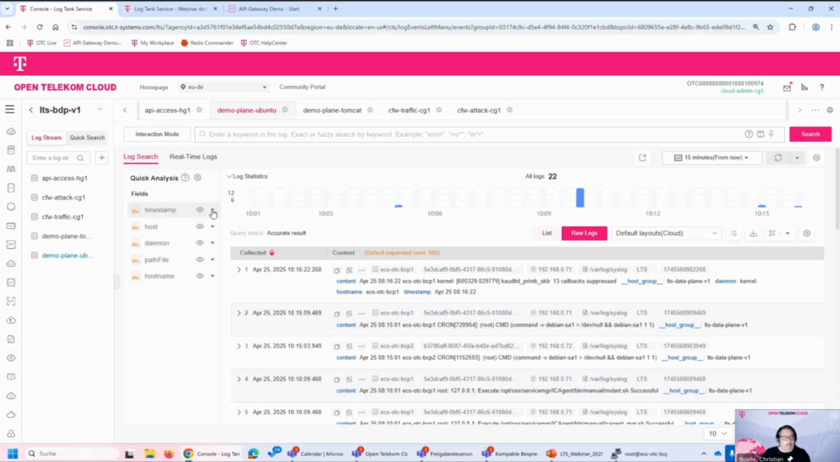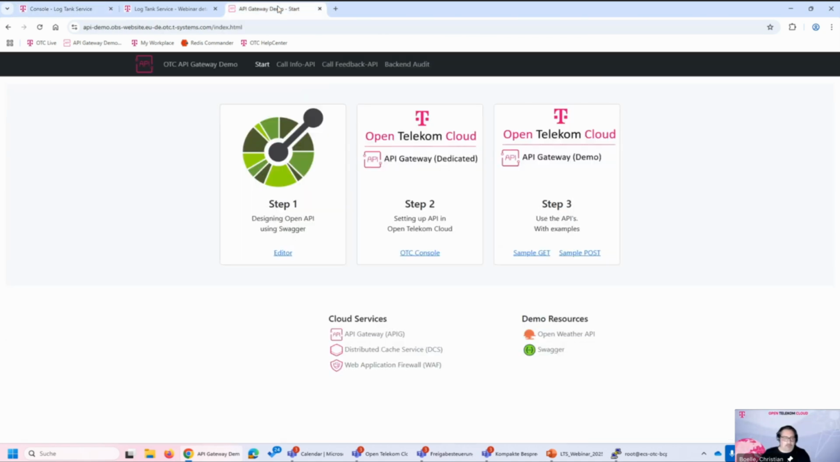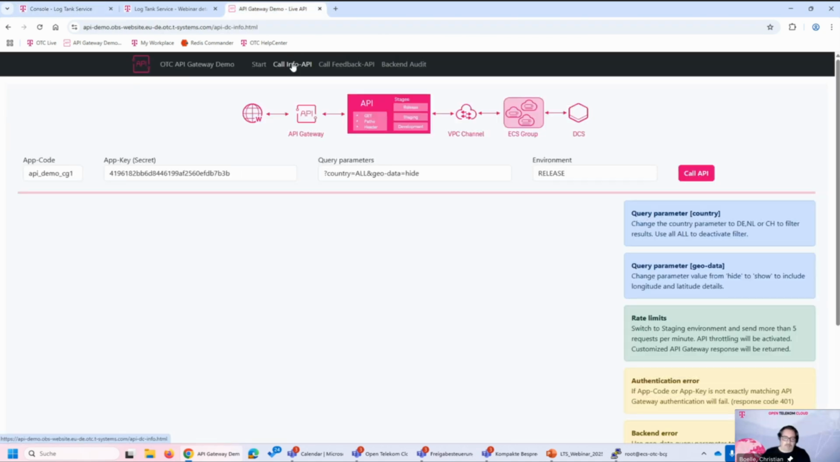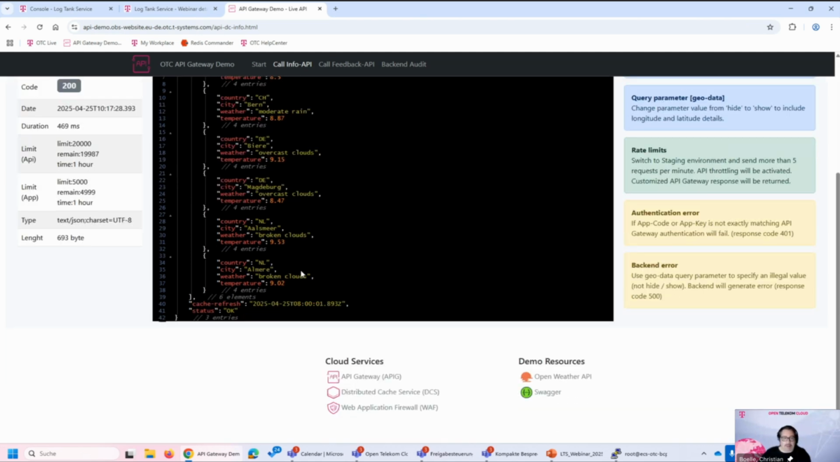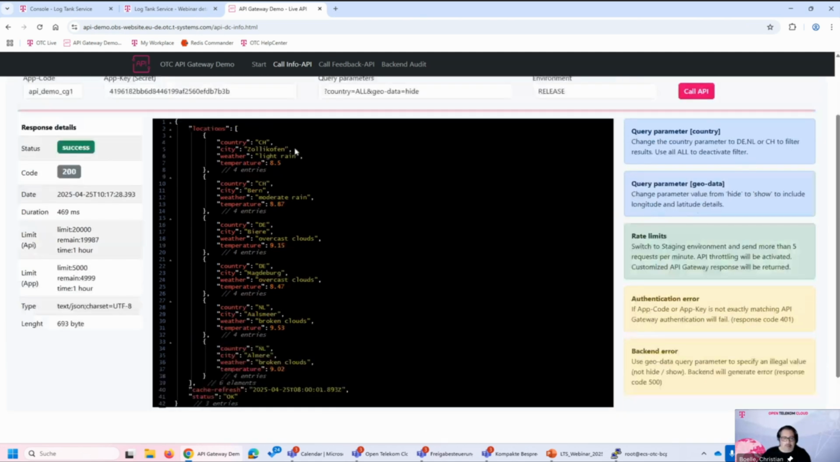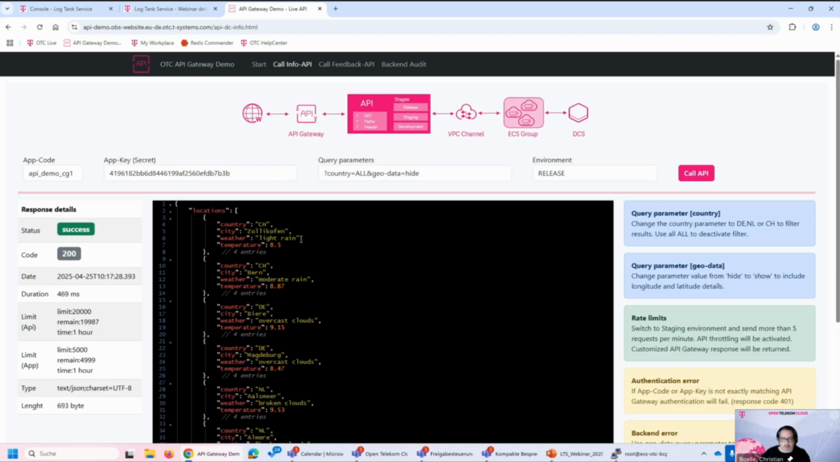Now the next example I wanted to show you is when we have this API gateway here. So far we have only monitored the system itself, but we haven't called the application itself. So we can call the API gateway. This is an example API where you can see the locations of our data center and the current weather condition. This is the functionality of the API. We have called this API now. It has worked perfectly fine, and we get the data out.